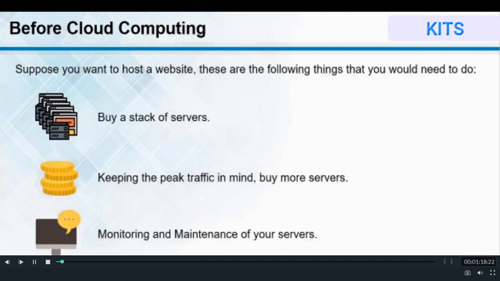And every website has a peak time. So keeping that peak time in mind, you had to buy some more servers. Thirdly, you have to monitor and maintain these servers. Since these are your own servers, you have to continuously monitor them so that your application doesn't experience any downtime. And once you encounter a problem, you have to maintain them, right? So these are the things that you have to do.